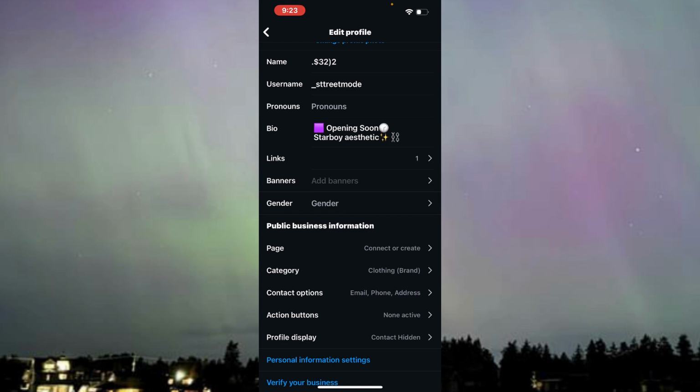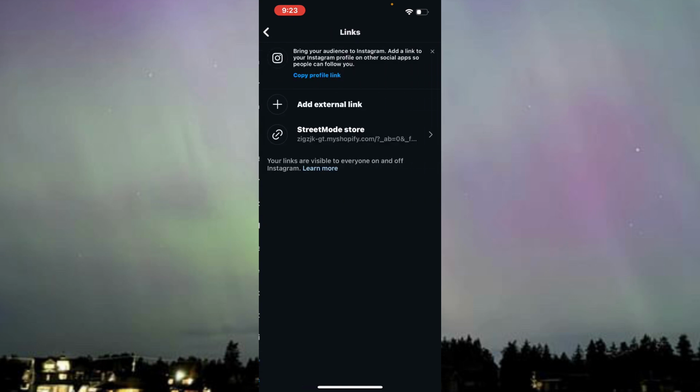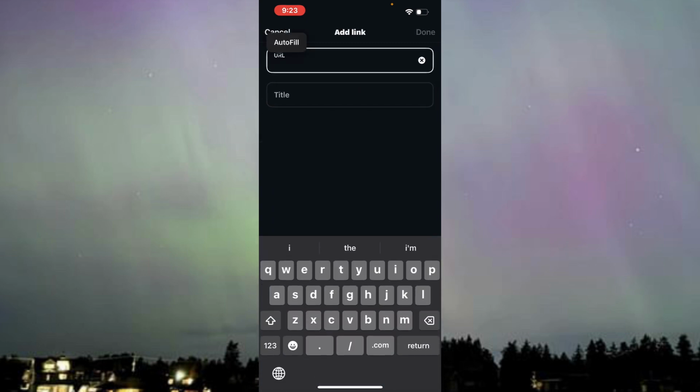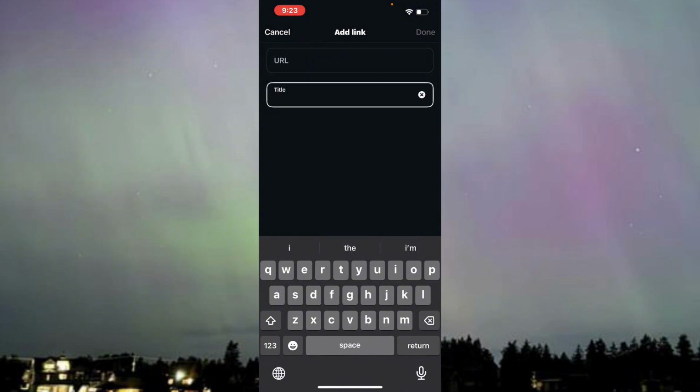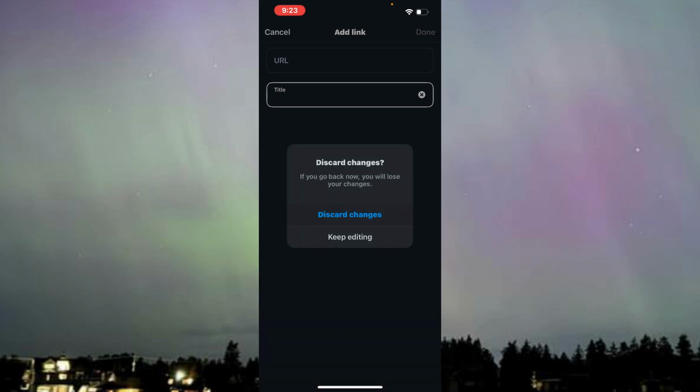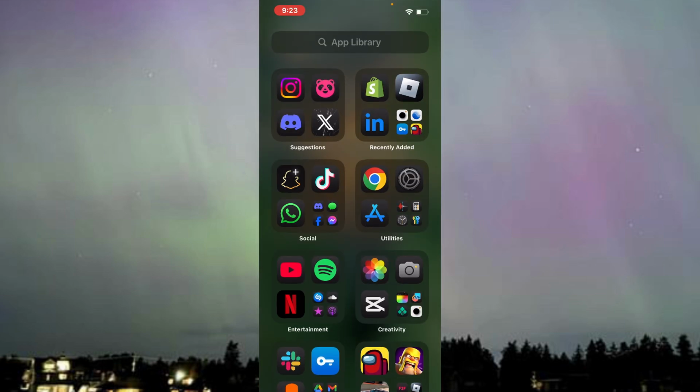Once you're all done with that, just simply go ahead and press on your link. So here I've already added a link, but you just gotta go ahead and press on add external link and then put the Square Booking URL and give it a title of Square Booking and then just basically press done, and there you go. This is basically it on how you can add Square Booking to Instagram.